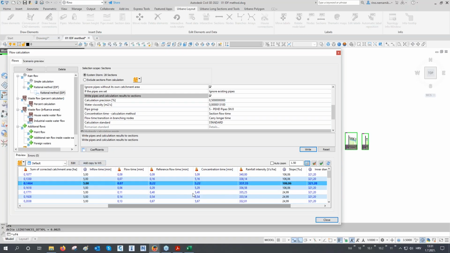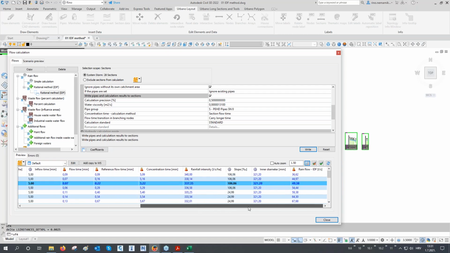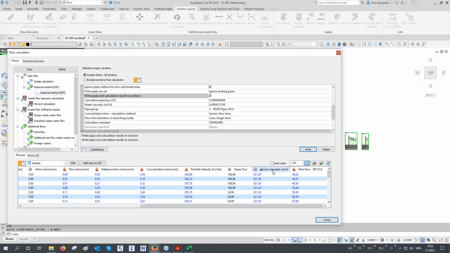And based on this concentration time, the software goes to the IDF curve. And for that concentration time, it reads the matching rainfall intensity. So you now see that the rainfall intensity, unlike the simple method, is not constant. It is dependent on the concentration time. Based on the slope, that's why I said for this method, you have to have slope, the software calculated all the diameters and the flows.